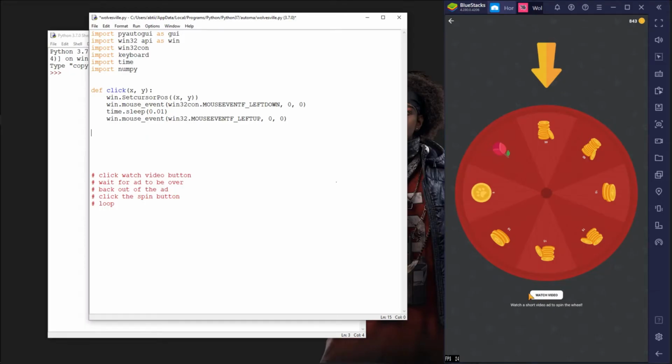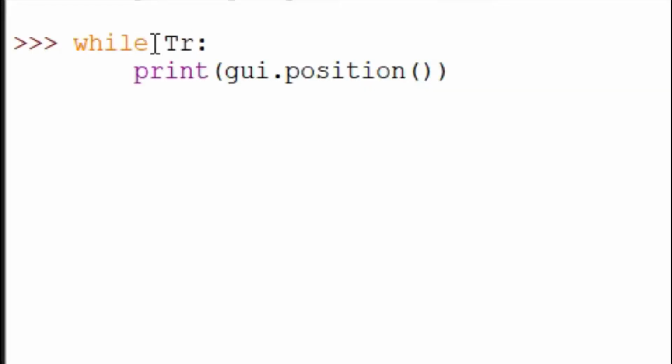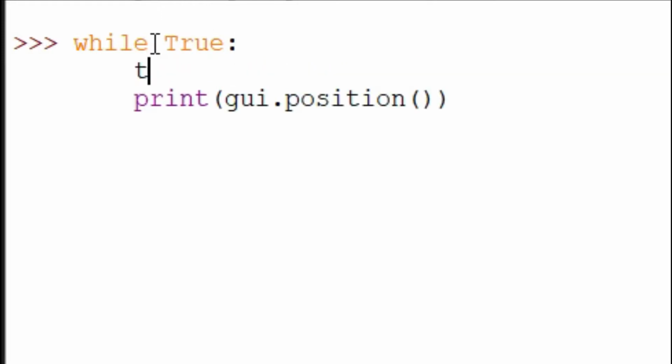Now that we created a left click, that would be useless without it clicking on the watch video button. So, we need to find the position of this button. How do we find this button and click on it? To do this, open your IDLE shell, then import the same libraries as before, then type this: while True, time.sleep 0.5 seconds, then type GUI.position and a parenthesis.